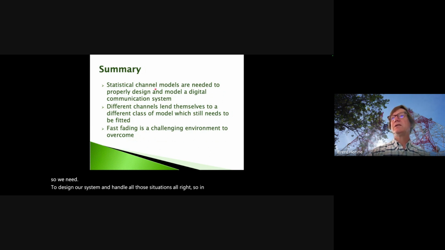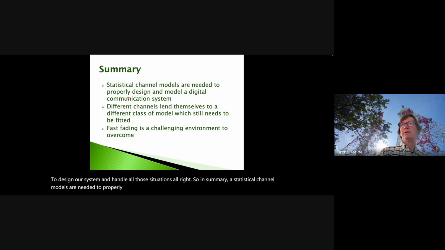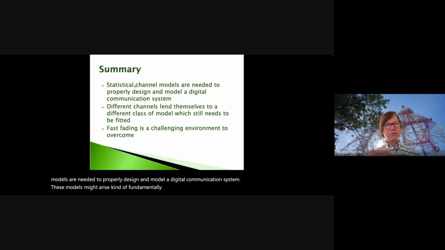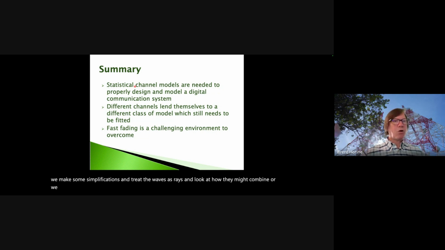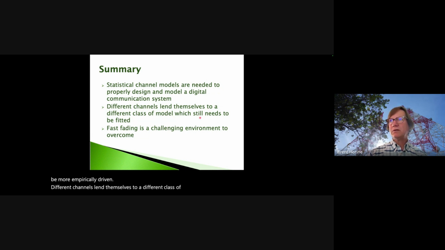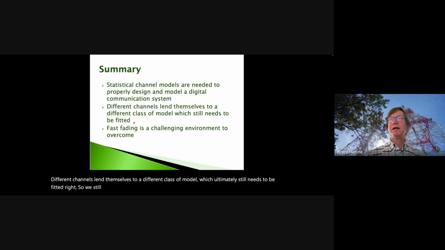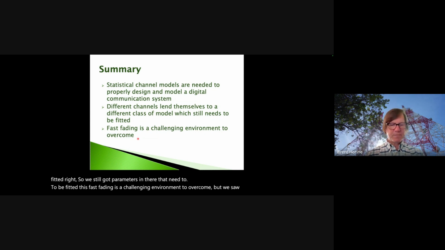All right, so in summary, statistical channel models are needed to properly design and model a digital communication system. These models might arise fundamentally, as we saw in Rayleigh or Ricean fading, where we make some simplifications and treat the waves as rays and look at how they might combine. Or we might make a whole bunch of measurements and fit some equations to it, so it's more empirically driven. Different channels lend themselves to a different class of model, which ultimately still needs to be fitted. We still have parameters in there that need to be fitted. This fast fading is a challenging environment to overcome, but we saw that we have some mitigation techniques.